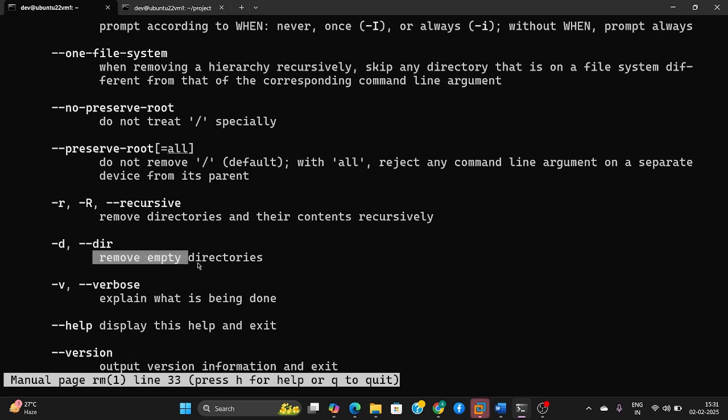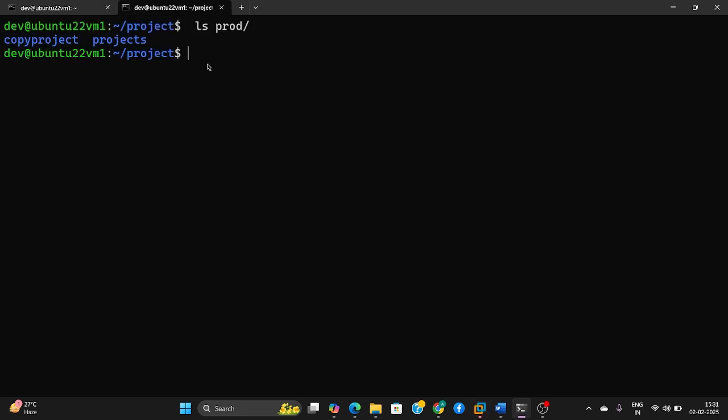And if you are using -d, or --dir, that means it will remove the empty directory. And we have -v for verbose, right? So let's try to understand all these things, how we can use them.